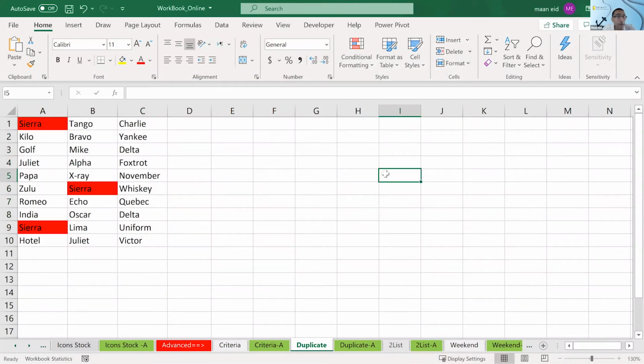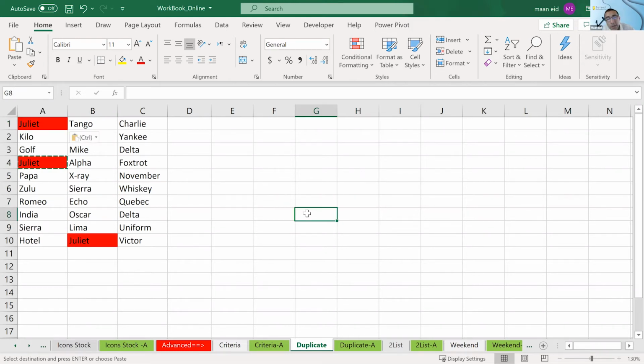Great. What if, let's say, I have Juliet 2 times? I will change this one to Juliet. So let me copy it, Control C. Now I have Juliet here and Juliet here. Only 2 Juliets. What if, instead of Sierra here, I Control V? I will copy Juliet. It's not copied. Let me copy again. Control C, Control V. Here. Now Juliet is 3 times. Sierra is not 3 times anymore.